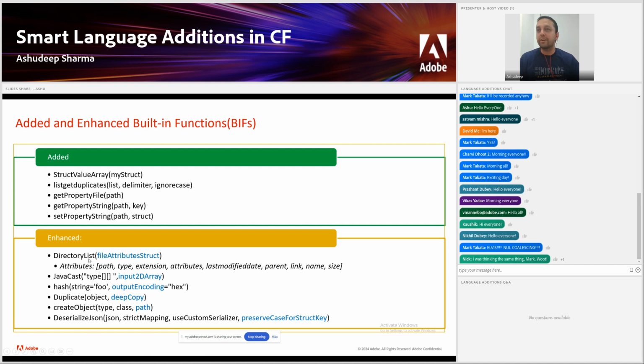Now the directory list function also accepts a file attribute struct, wherein the keys can be one of these attributes, and you can filter the files based on these. I'm going to explain that in an example as well.